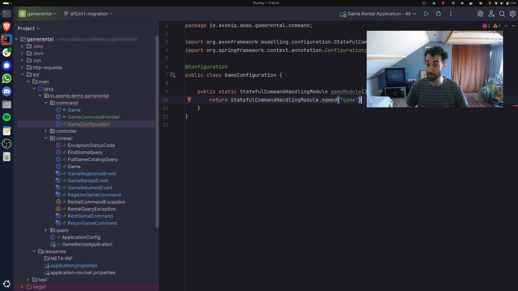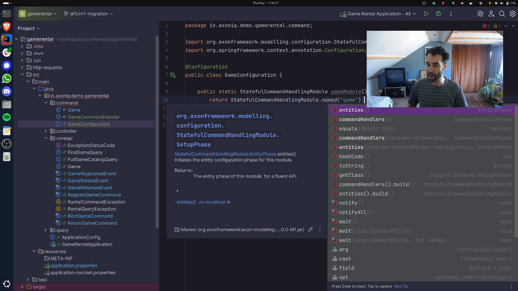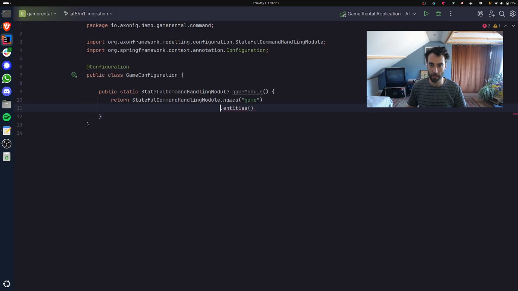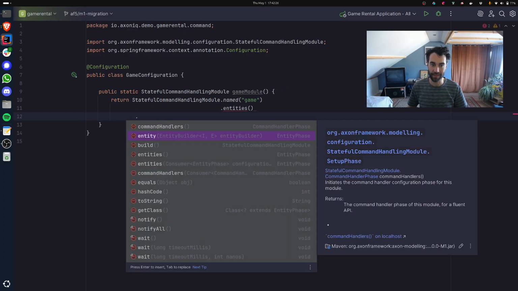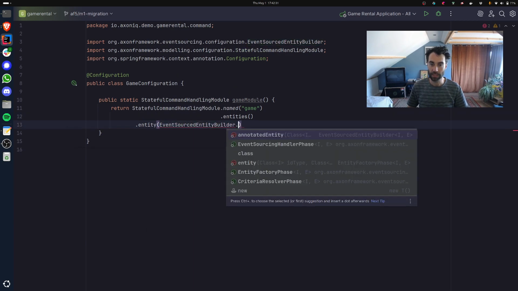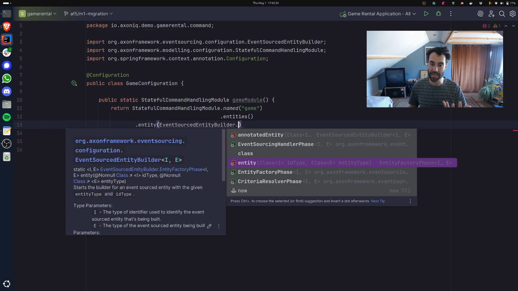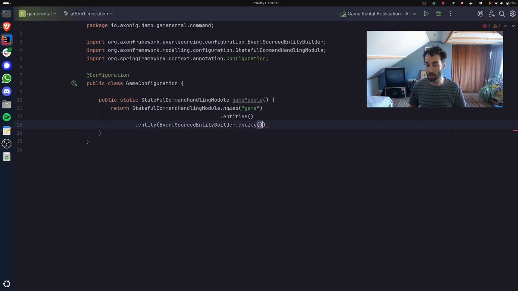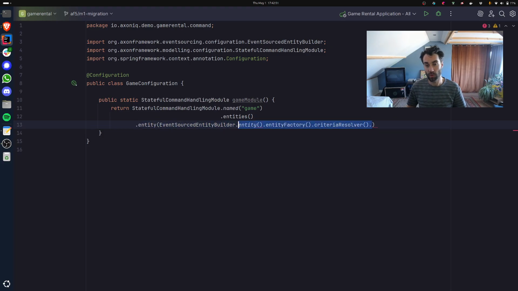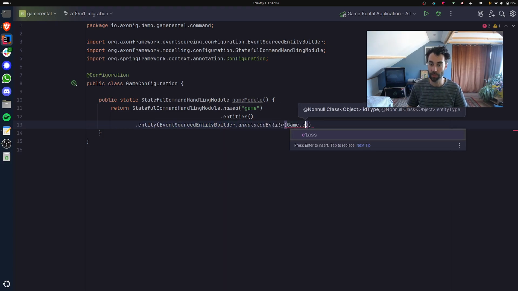So I'm making a named module, so we name these guys. And here we have two flows, either entities or command handlers. Let's first go into the entity phase. Let's remove that guy. And I'm going to add an entity, and this is an event sourced entity builder. And here I got two paths. I can either make an entity from scratch, and if I do this, I get all kinds of methods like that entity factory we saw in the annotation, the criteria resolver that we also saw in the annotation, and the entity evolver, or the event sourcing handlers if you want to do it separate. We're not doing that though. We're using the annotated one and injecting it like so.